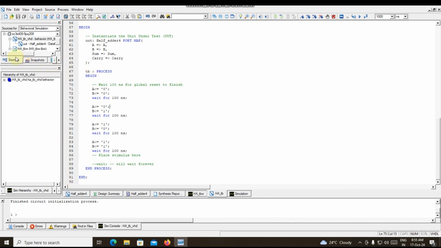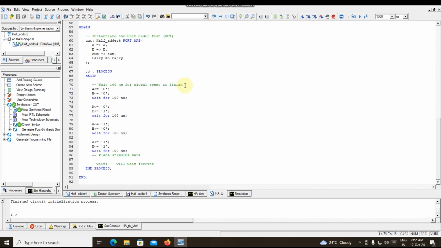So in this way, we can use Xilinx software for writing a VHDL code, for synthesis, for simulation. After simulation, next step is downloading of our VHDL code into available Xilinx CPLD or FPGA device. And for that, we need to go for implement design, translate, map, place and route, and then generate programming file, and then configure device. In this way, we can download our code.